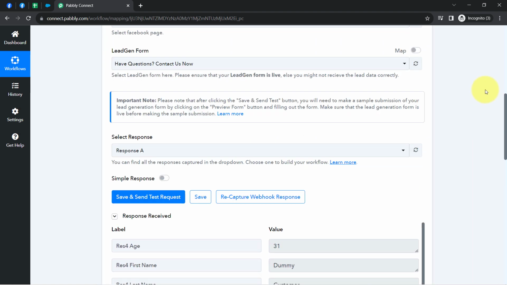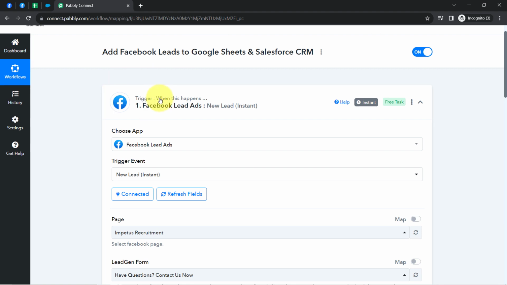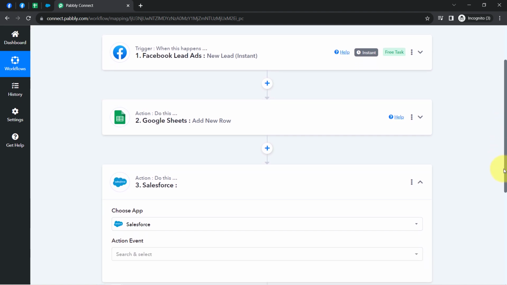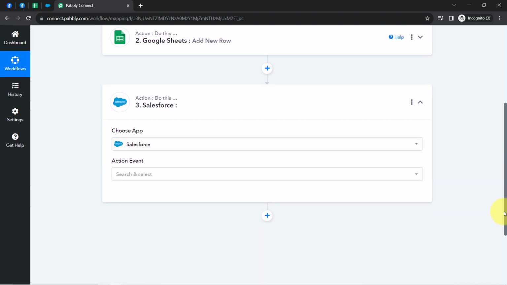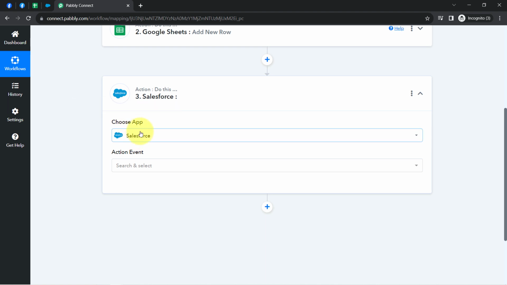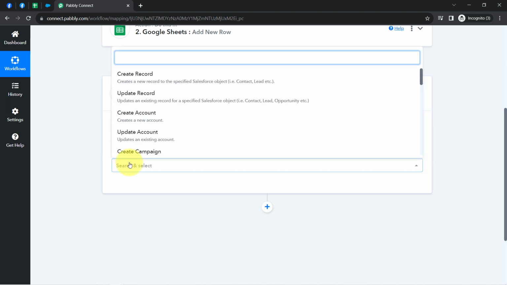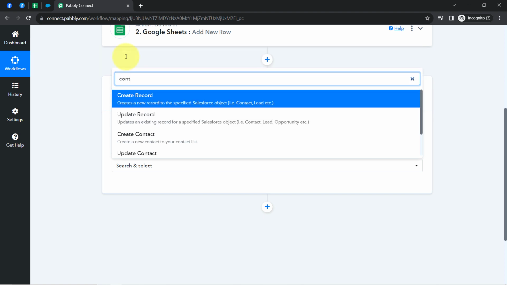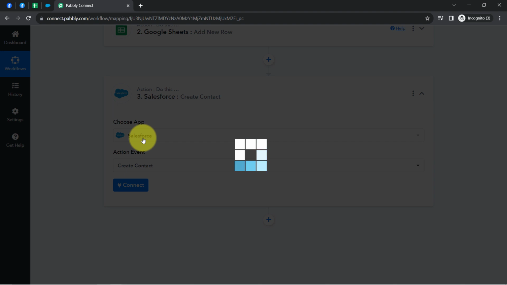Every time a new lead is captured via Pabbly Connect, the same lead data will be added to our spreadsheet also. And now I also want to add the same lead to my Salesforce CRM. So the application is already selected here. Now I will select the action event, that is create a record, or instead of creating a record, how about I directly search for creating a contact, because I want to perform the same.